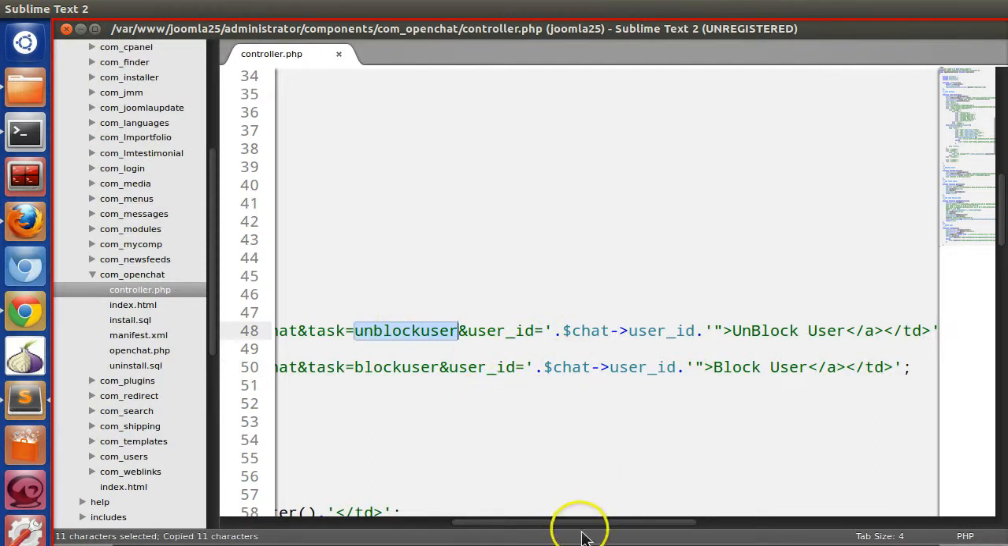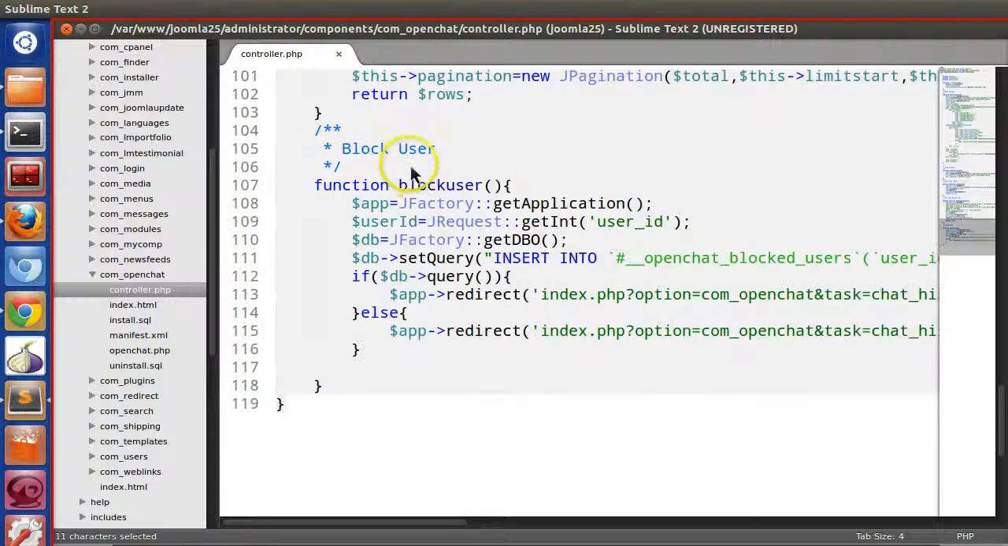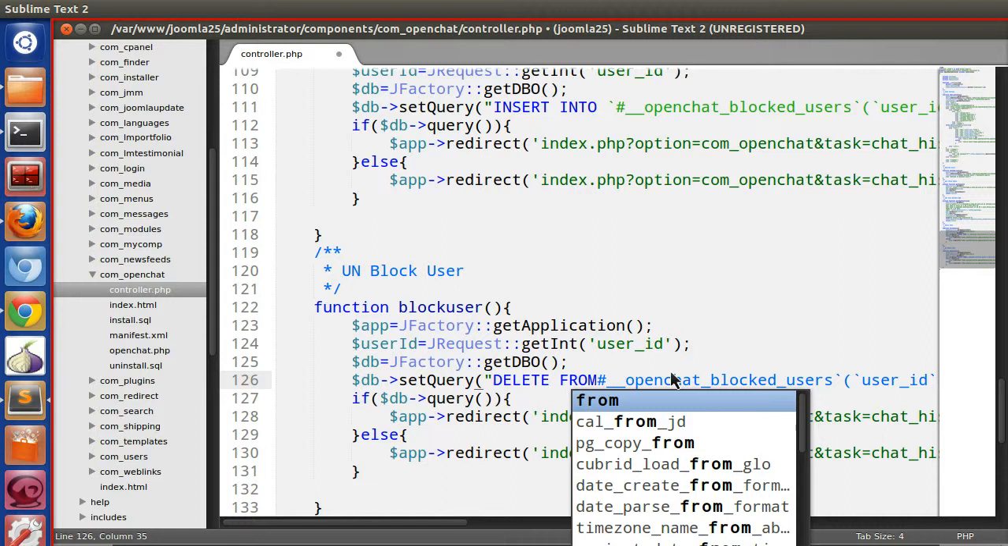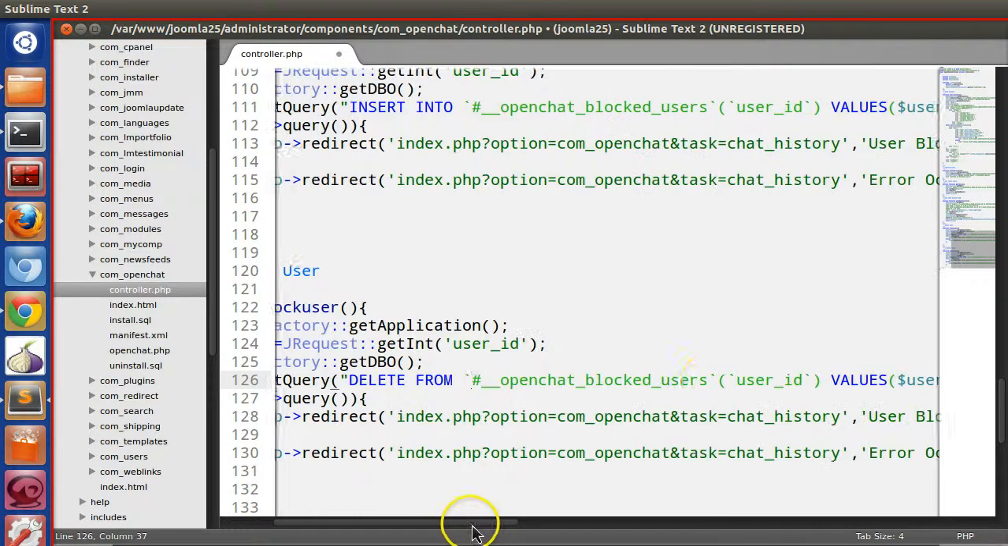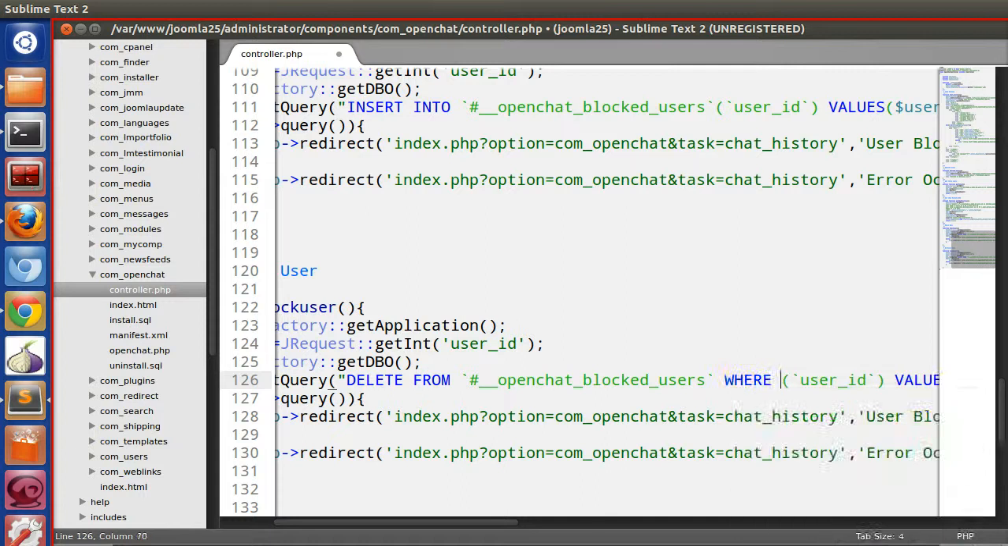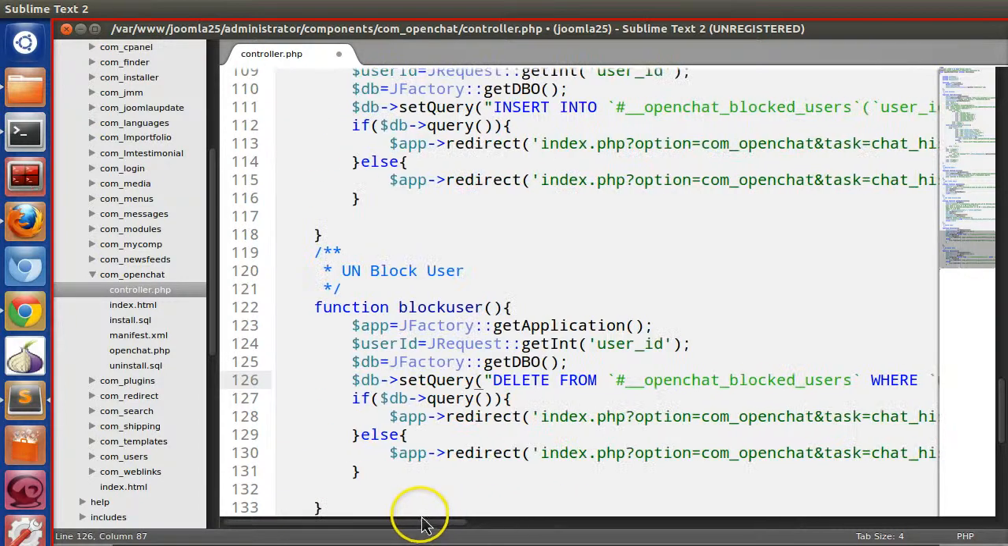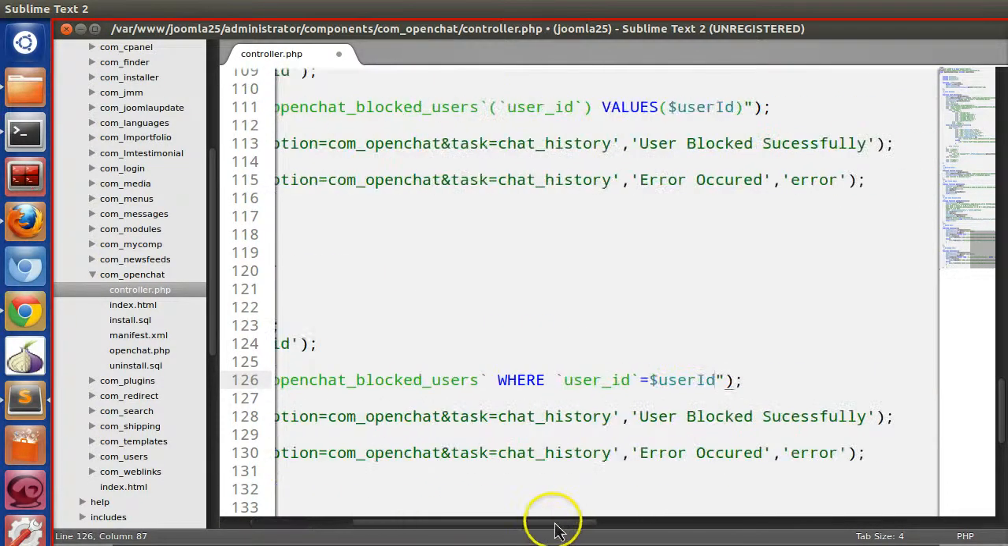For unblock, we need to create a function in the controller like blocked user. So let's copy and paste so that we can do this quickly. This one will be unblocked user. Instead of insert, we will delete. So delete from our table name, and we'll put a condition where user ID equal to this one. Okay, so we have changed the query. If that runs, then we will say here user unblocked successfully.